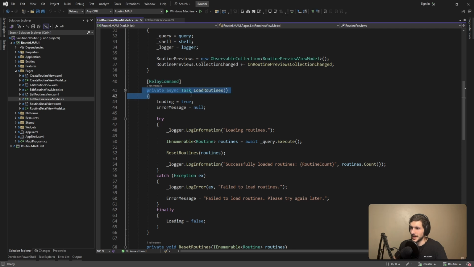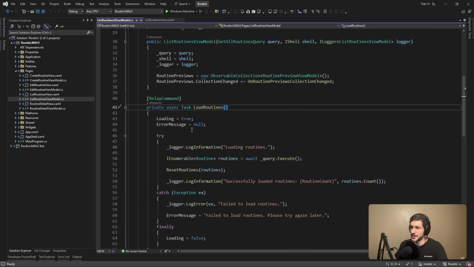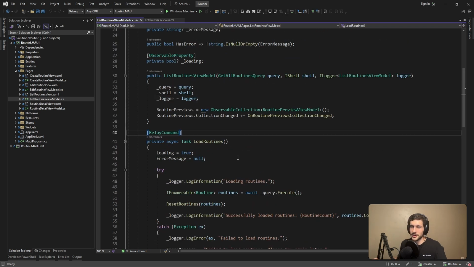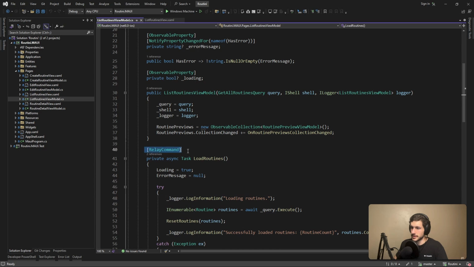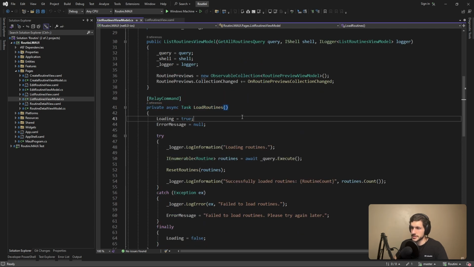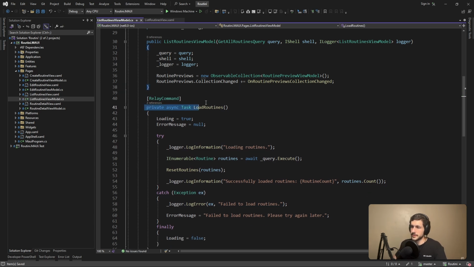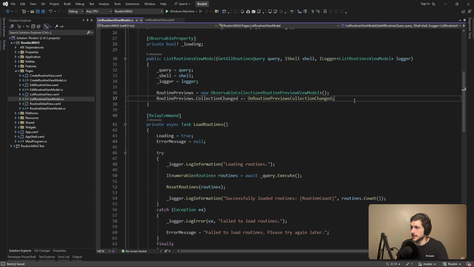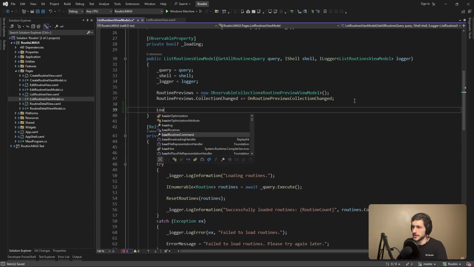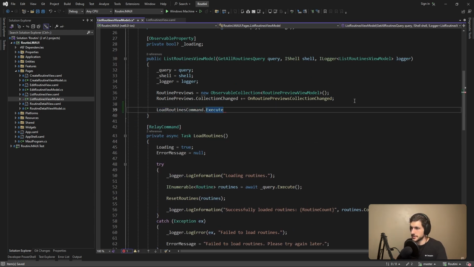So you might be wondering, how does this load routines command get called? What the heck is going on here? First off, we are using the MVVM toolkit. The toolkit is an MVVM helper that helps reduce boilerplate for MVVM applications. I'll link a video about the toolkit somewhere if you're not familiar with it. In this case, this relay command attribute turns this load routines method into a command. So we can actually see we have a load routines command, which we can bind to in order to execute this command logic. In the past, I would do something in the constructor and just take that command and execute it, but I didn't do that here.